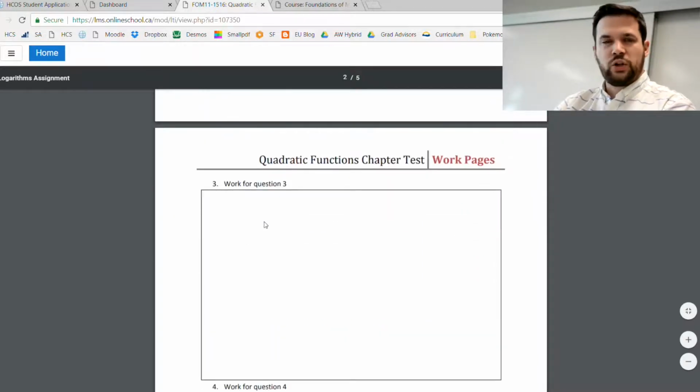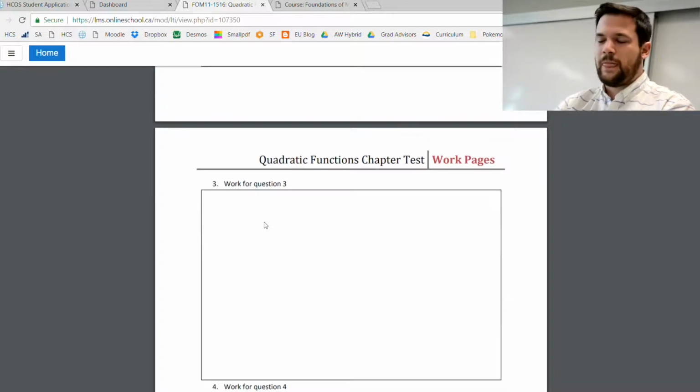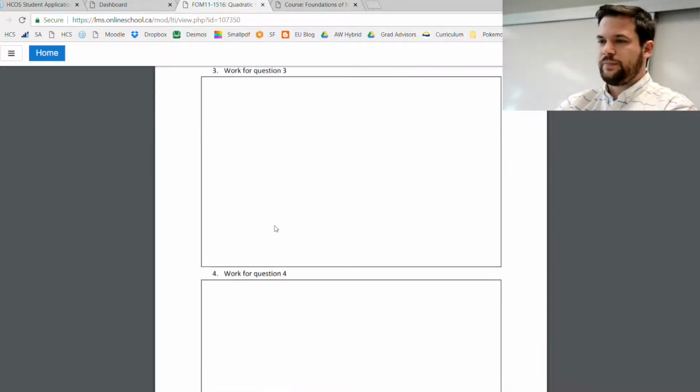It's important to always show your work. You will not receive marks if you don't put all of your work down. Just the answer won't suffice. But even if you get the answer wrong and you've showed some of the right work, I can give you part marks, which is also great.